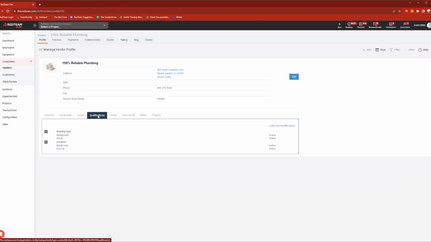The next tab over is going to be qualifications, which are used the exact same way as trades. It's for searching during that quoting process. But instead of cost codes, qualifications are completely open-ended. You can create a qualification for anything and then come in here, add qualification, and apply that to those qualifying vendors.